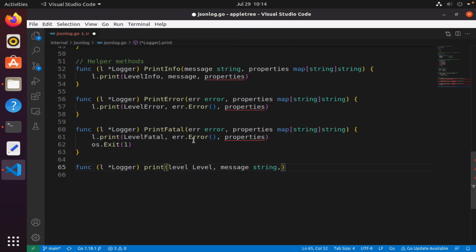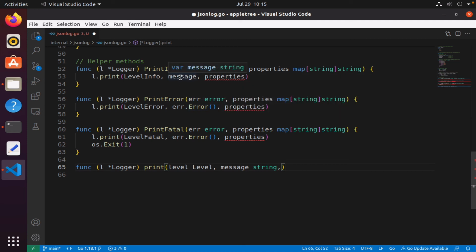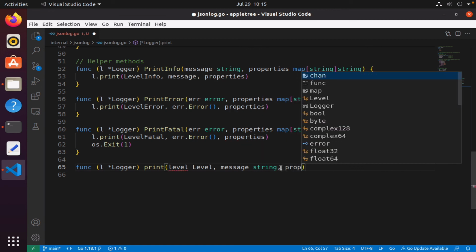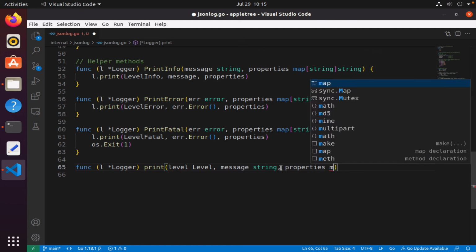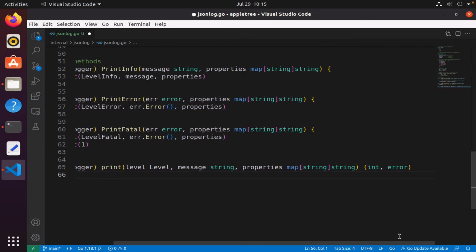And so it can take error because error returns a string, right? Or it could take a message directly because a message is a string. So after the level and the message, it will still need to accept properties, which is a map of type string, which also has values of type string. And what our print method will do is return an int and an error as well.